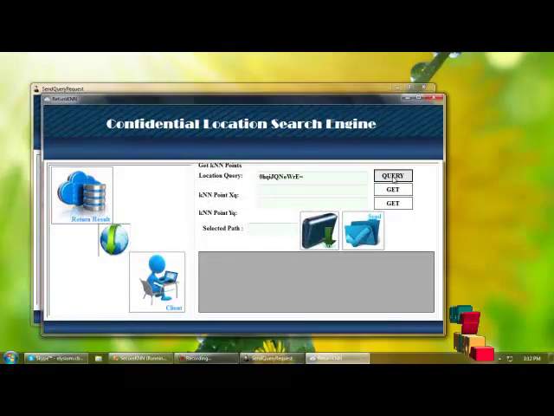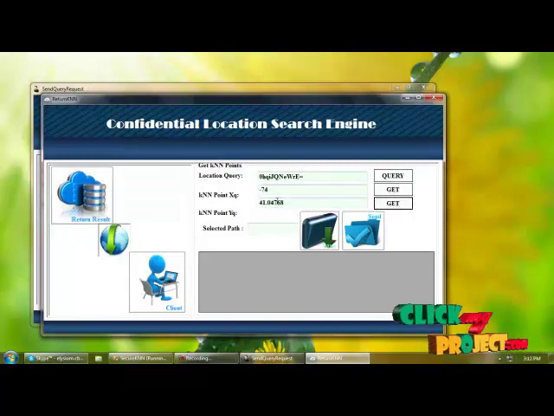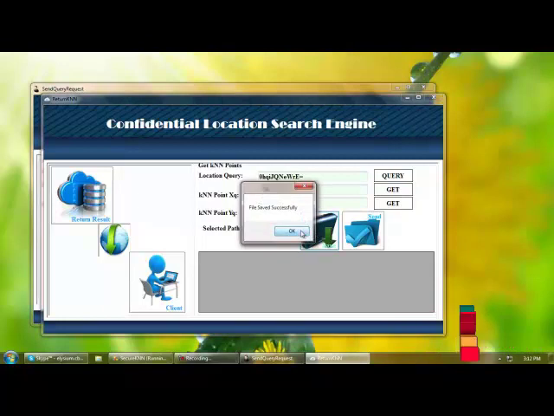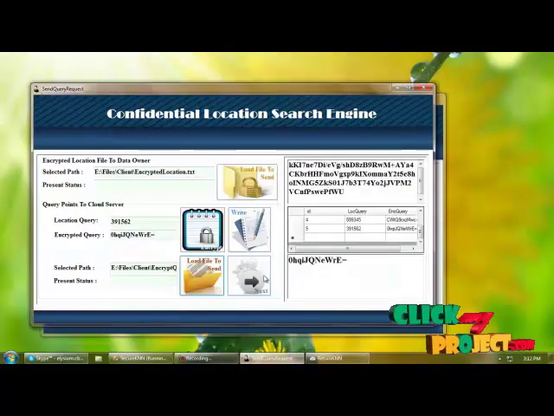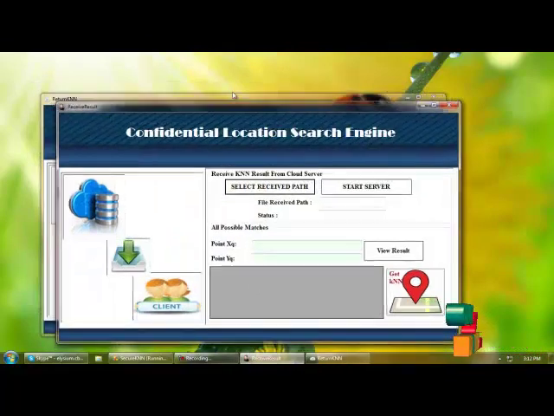So I am getting the query here. I am getting the latitude and longitude point of the given query. Based on this X point and Y point, we can get the nearest point to the given query. So I'm saving the details to a text file and to a database. So from here we can get the result point.